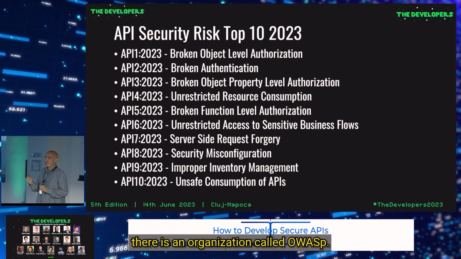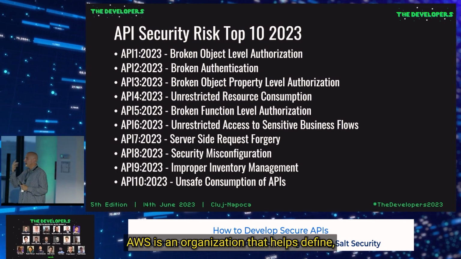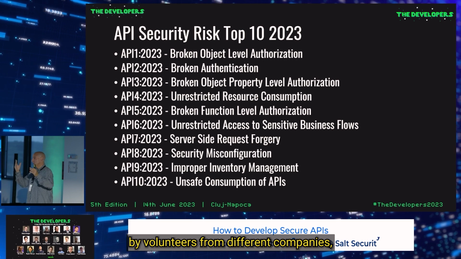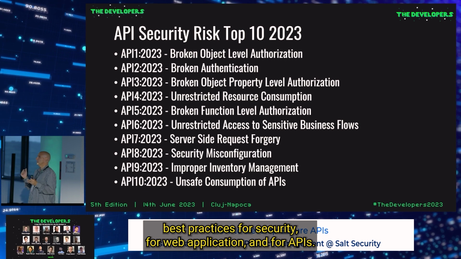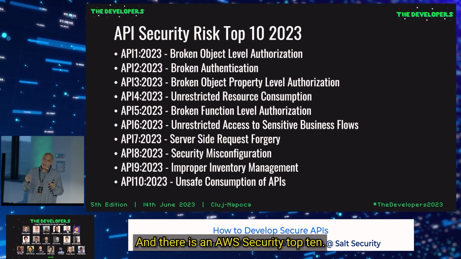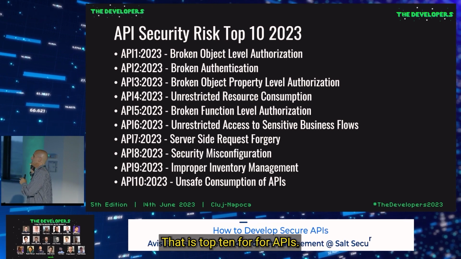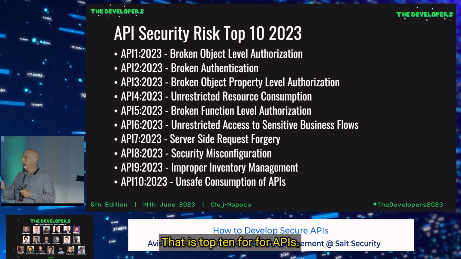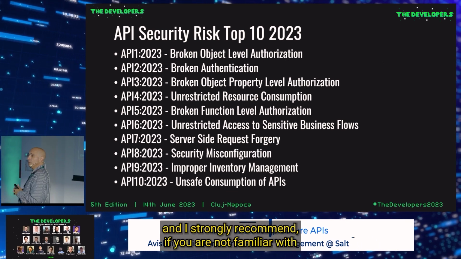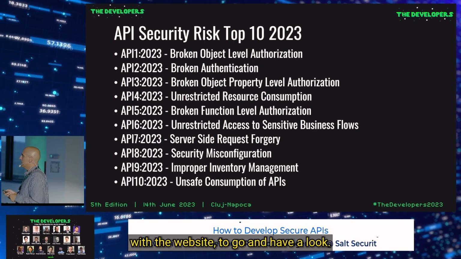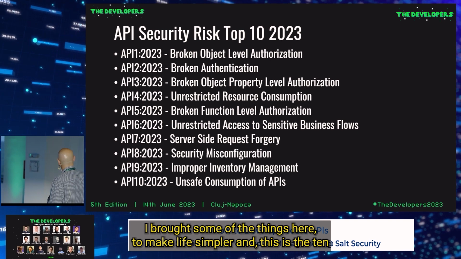There is an organization called OWASP. OWASP is an organization that helps define, through volunteers from different companies, best practices for security for web applications and for APIs. There is an OWASP security top 10: there is a top 10 for web applications, and there is a top 10 for APIs. I have a slide later with the URL of them, and I strongly recommend, if you're not familiar with the website, to go and have a look. It's really educational. I brought some of the things here to make your life simpler.